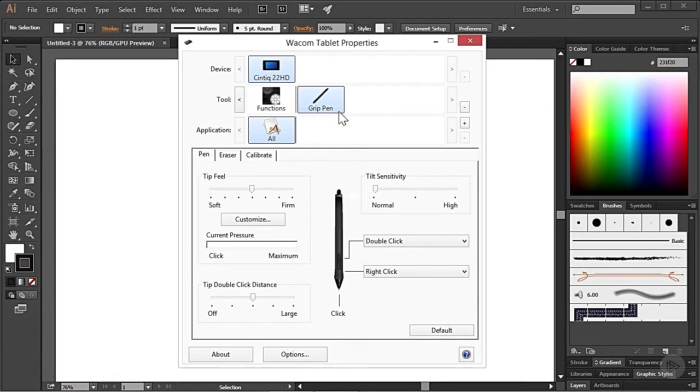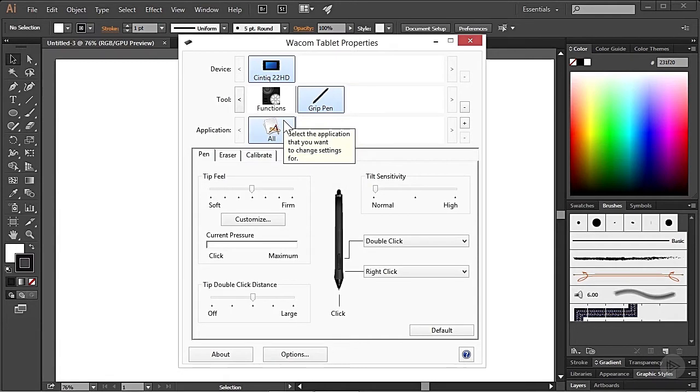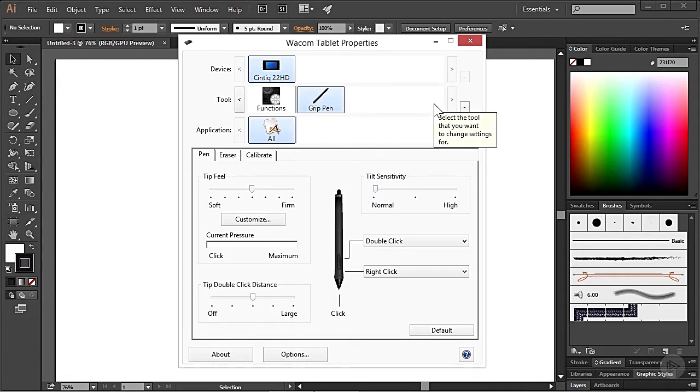We have 3 rows at the top: Device, Tools, and Applications. And again, you may not have these columns if you're using something like the Intuos Draw tablets, but it's still very similar in structure. At the top, it will feature your Wacom device. Then we have Tools, which may or may not have all of these options here. It may have more. And then we also have Applications, and this also may look different. It may have other applications if you added them or not.